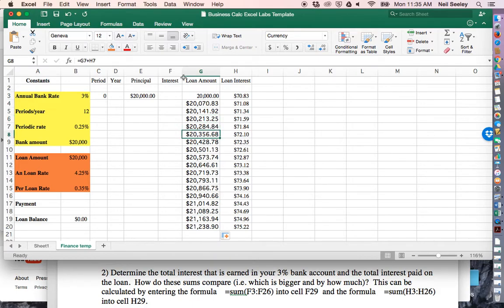Looks good. Had a weird font change in there. I don't know why. So now, how long do you do this? Well, we want to count up. We're doing it for 24 months.